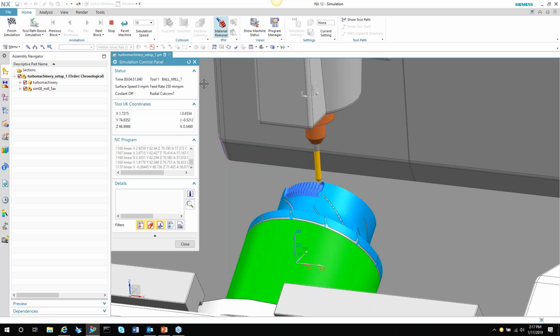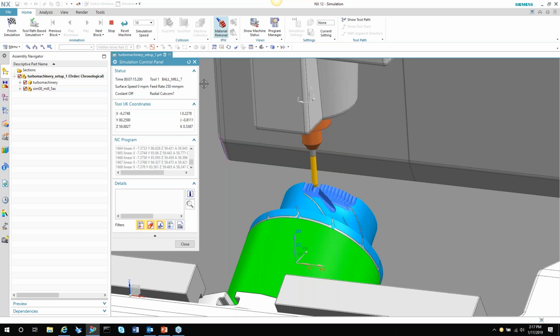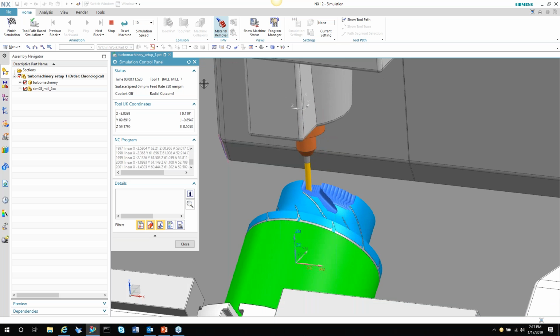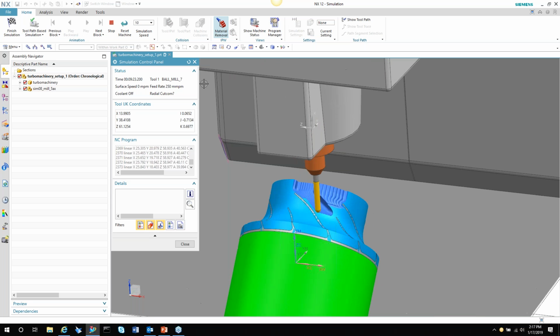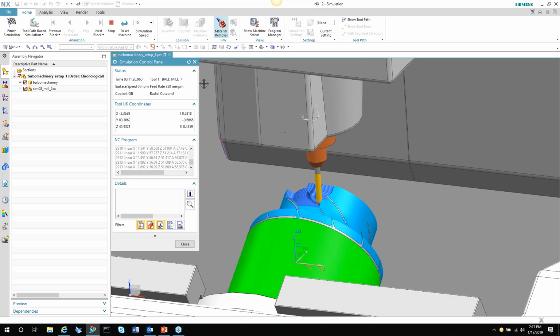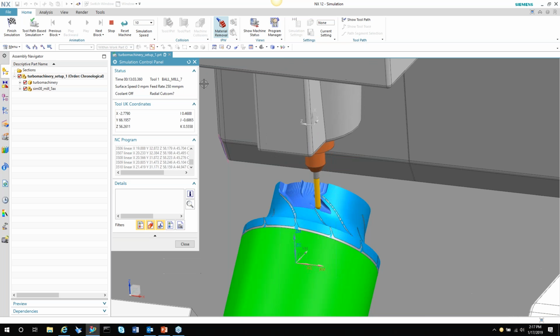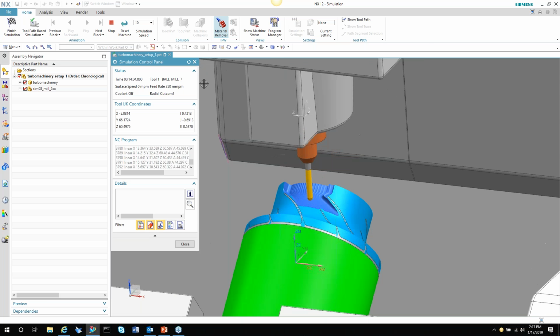So if you're in the business of making impellers, it's going to be very hard to not have this type of add-on. And you can add this add-on to any 5-axis package, advanced 5-axis bundle, total machining. You just have to have full 5-axis capabilities. But it's incredible to have that.